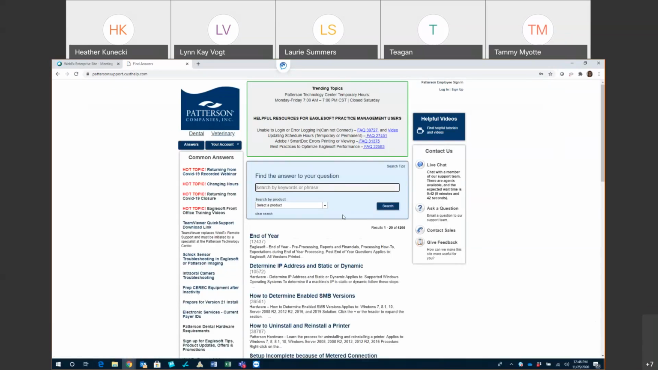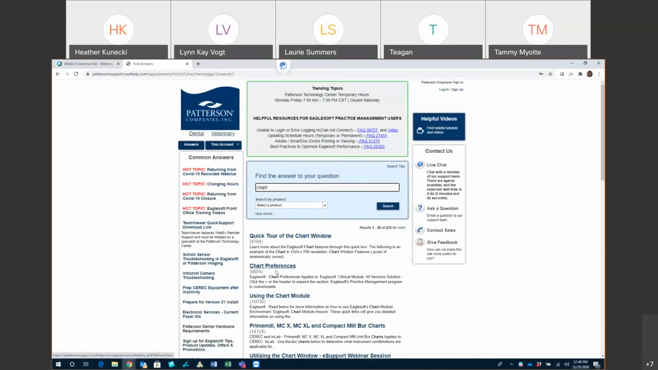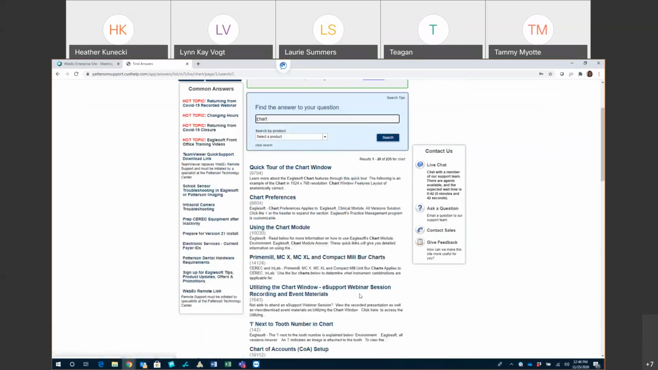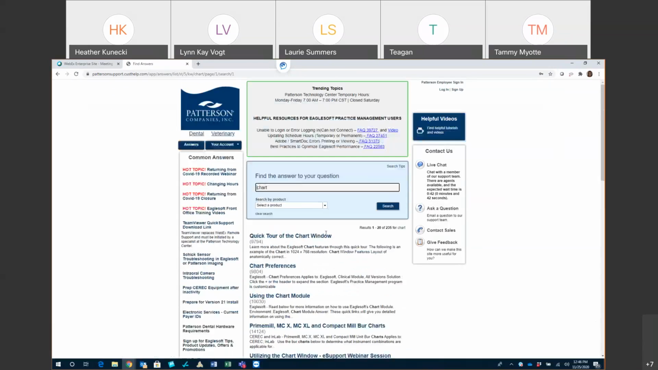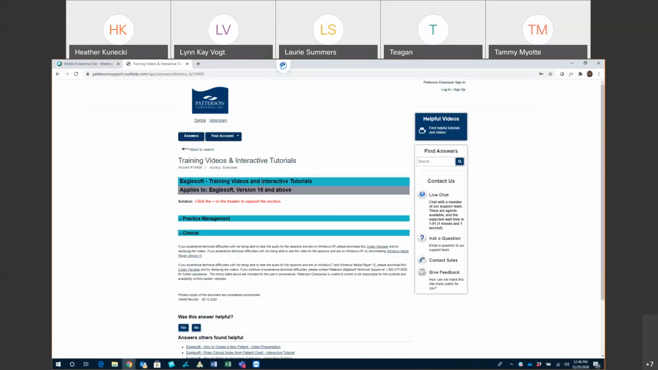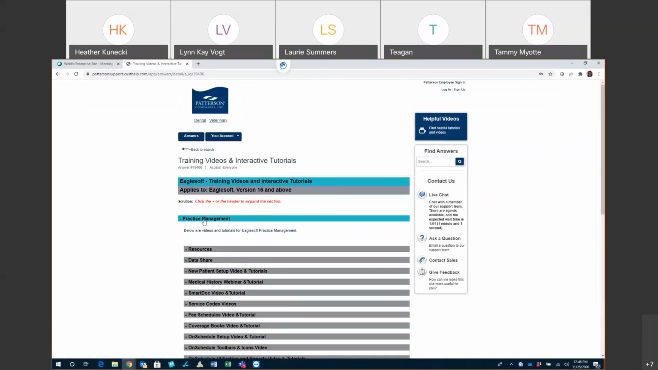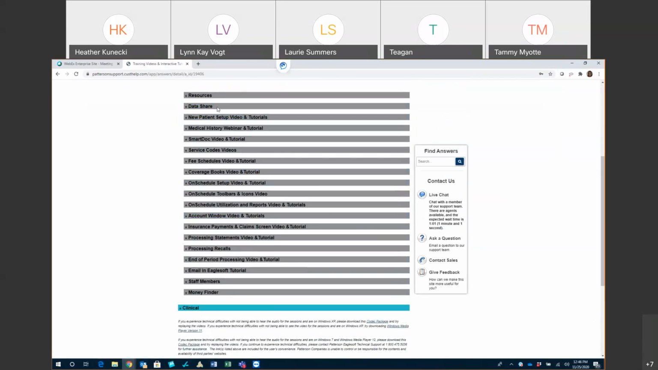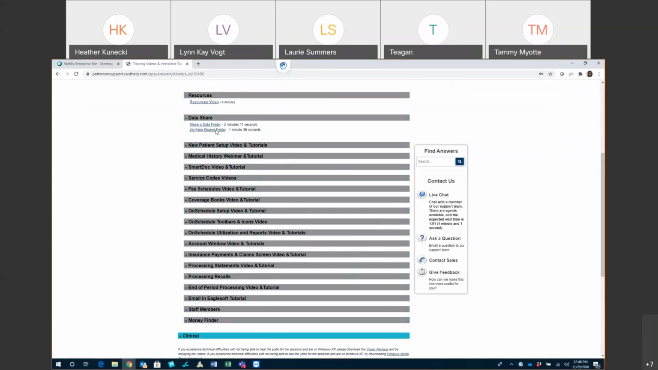And this brings you to this page here, and you can just type in, let's say you want to type in chart. Quick tour of the chart video, chart preferences, using the chart module. So you can do all of that. Over here on the left-hand side are hot topics. Very common is the Eaglesoft front office training videos. It says front office, but it has a practice management area. If you open up all of these little links, it has different videos.